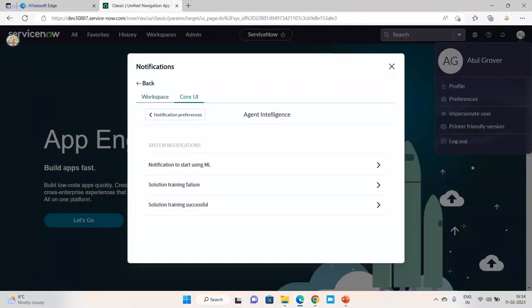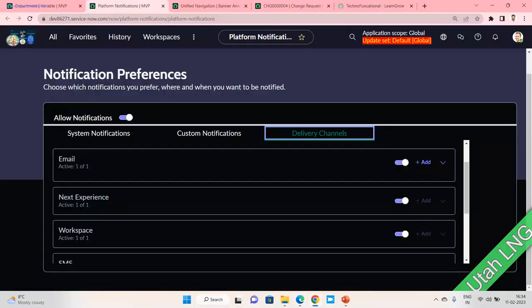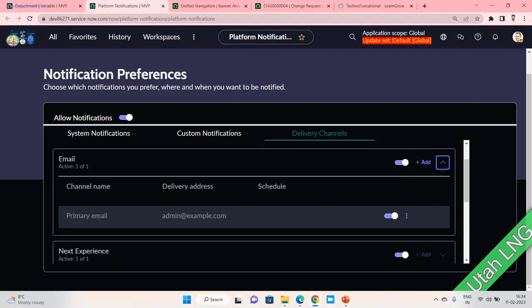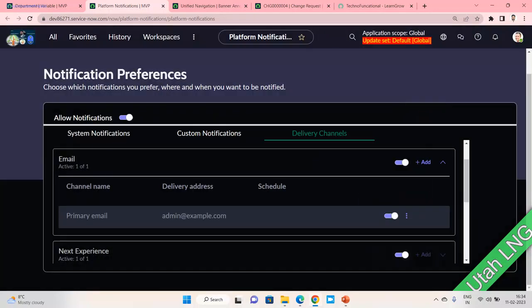Same thing like here we have the delivery channel, we can create our delivery channels here as well, like primary or secondary email. You can do the same thing here. For the email, I have added this one. Maybe if I want something added, or want to make a change in the email notification, my basic details, I can do that.